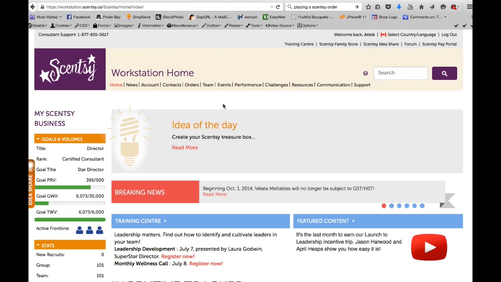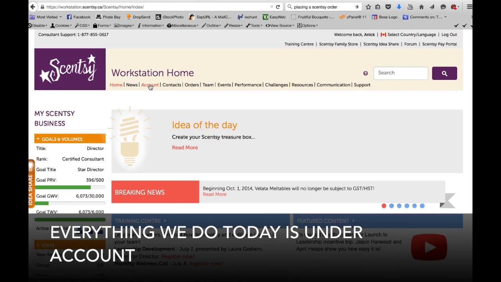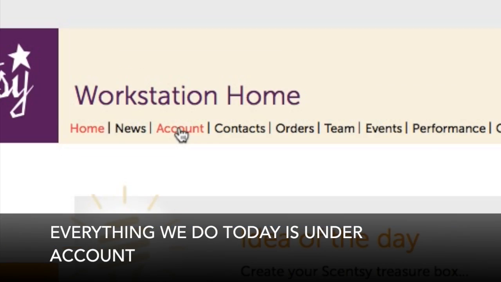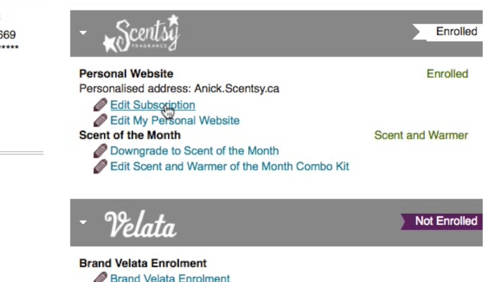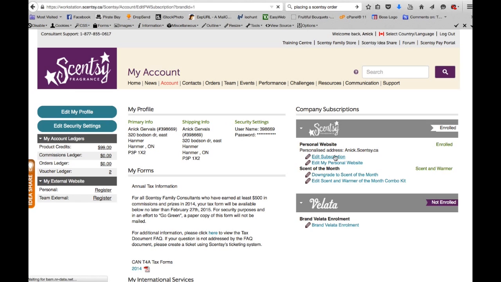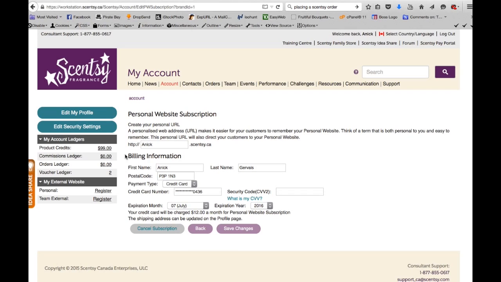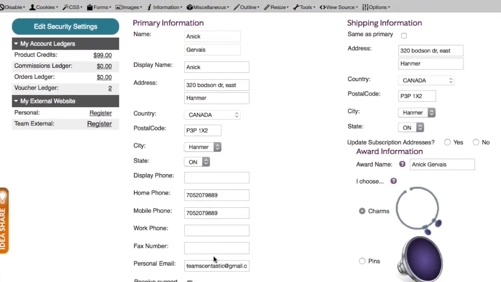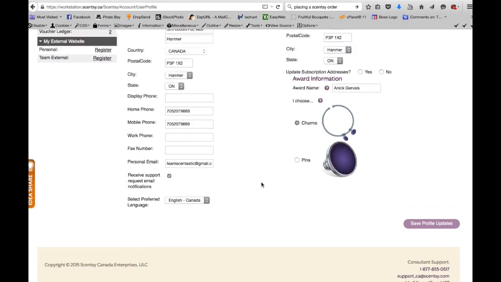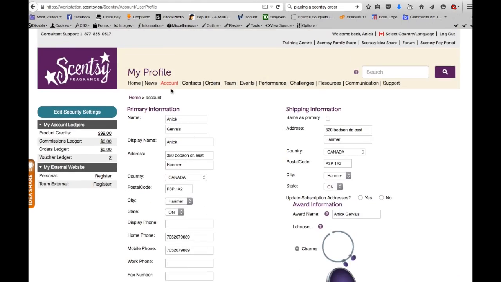And it's very easy. You go to account. When you go to edit subscription, this is where you're going to go to edit any type of information like your credit card information. If you change credit card or you got a new credit card, this is where you're going to go. Edit my profile is if your address or phone number or anything like that has changed, this is where you're going to go.